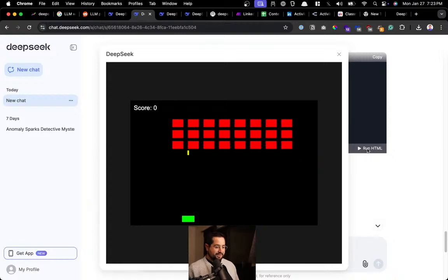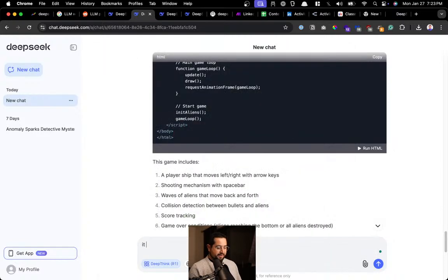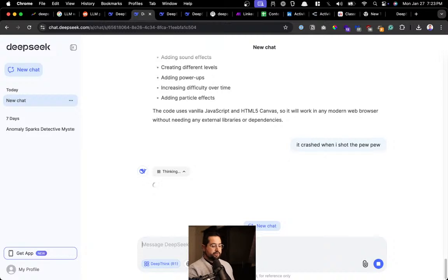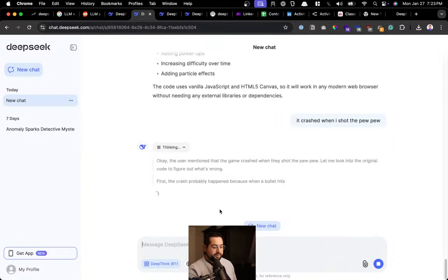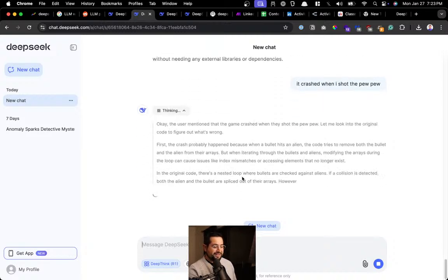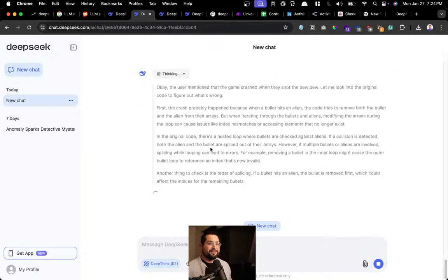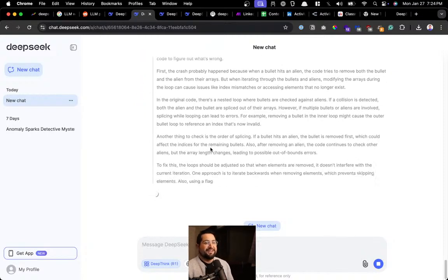Oh, did it crash? I think it crashed. Okay, so it's not the best right off the bat. It crashed when I shot the pew pew, because we can't say certain words on YouTube. Let's see if it fixes the crash. Okay, it's trying to fix the crash, which is interesting. This is coding. This is debugging.